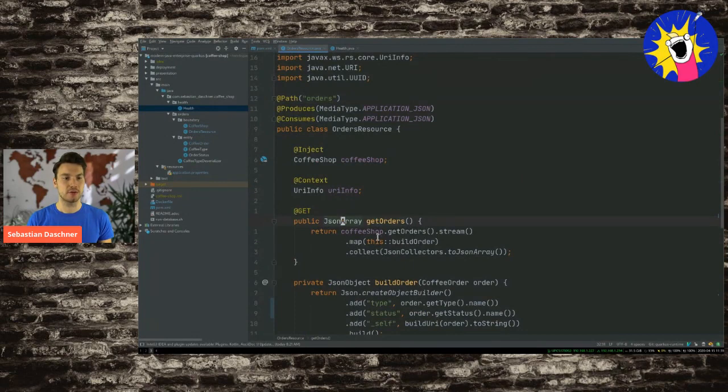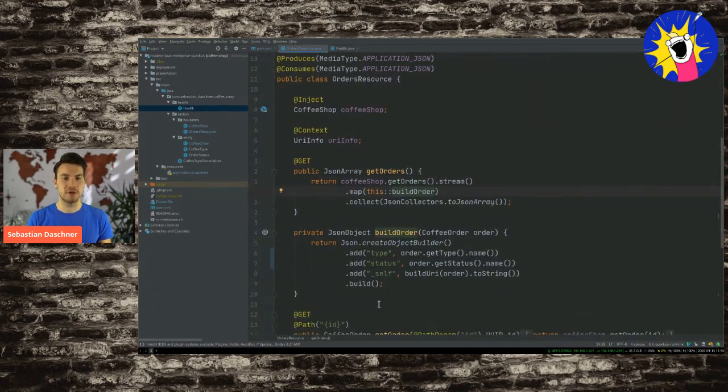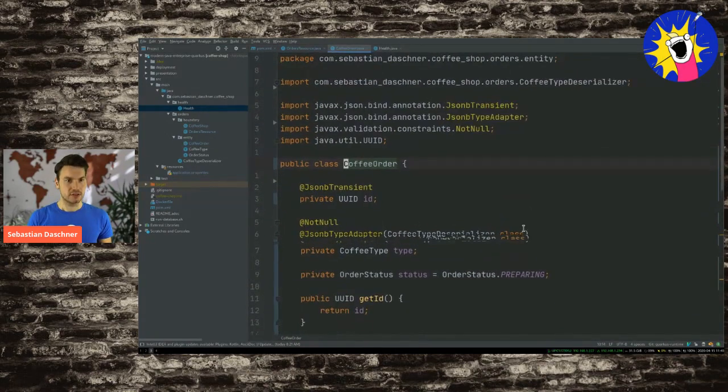And then it includes something that is called JSON-P, JSON for programmatic API creation. And I have a JSON array that I can just create here using Java 8 streams and lambdas and things like that, just to build some coffee order. Let's also have a look into our order actually.